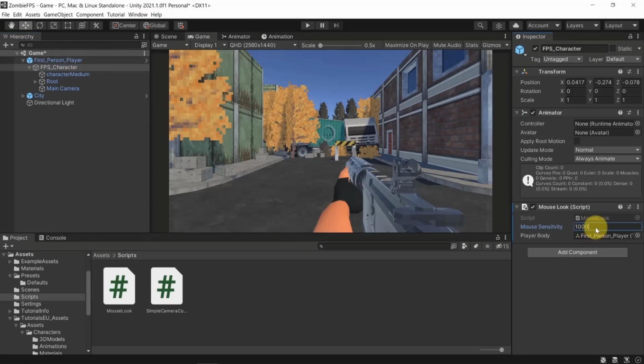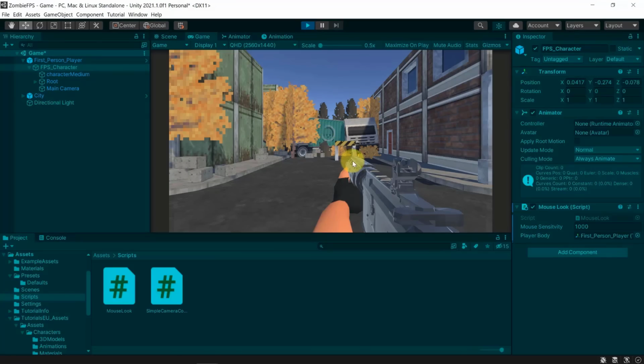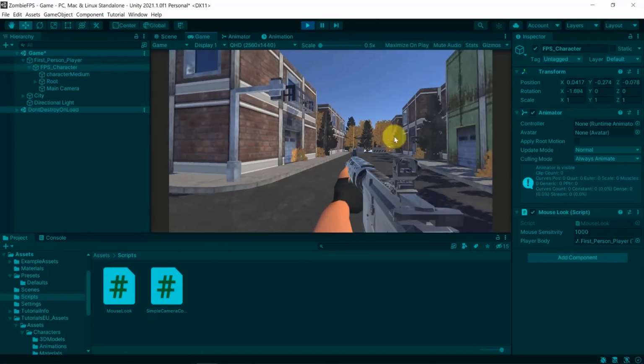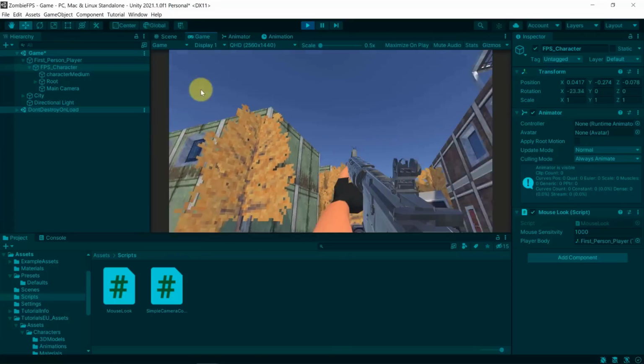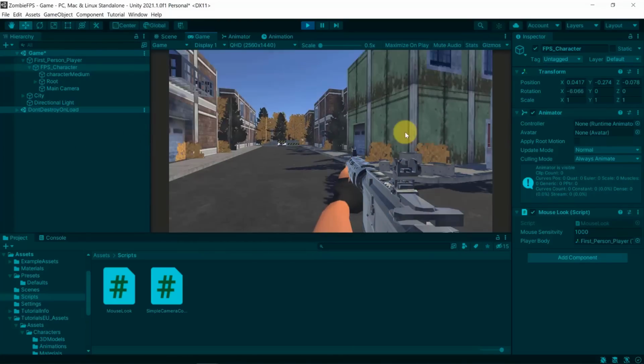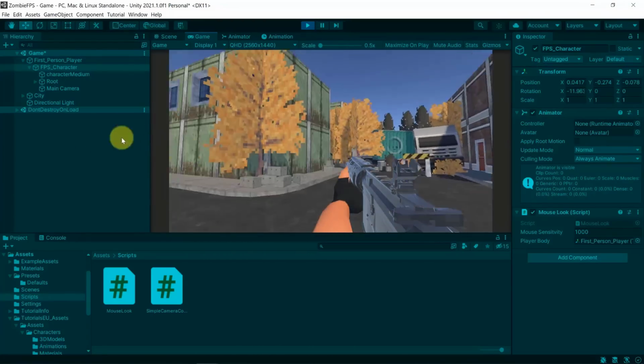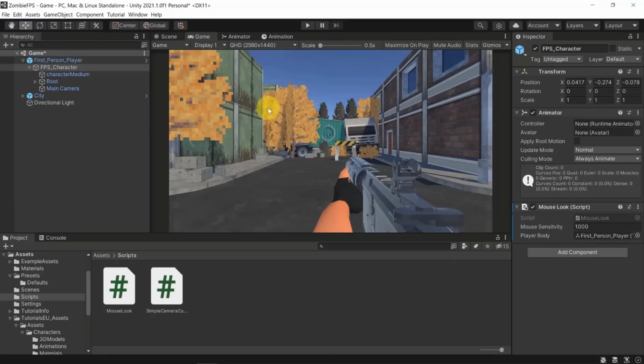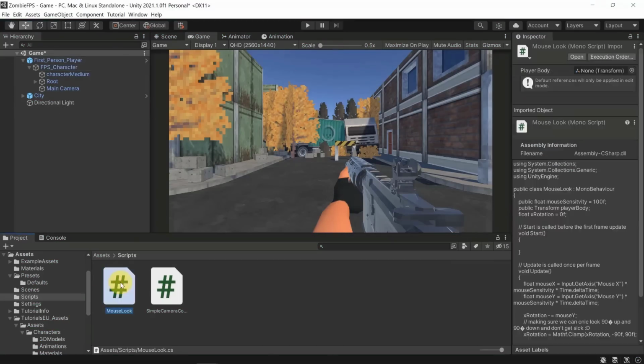I'm going to change the mouse sensitivity to, let's say, 1000. And let me run it once again. And now I'm good to go. Okay, so now I can rotate. I cannot move the player yet, but I can at least look around. But now let's fix the problem that our mouse is leaving the game scene, or this game view.